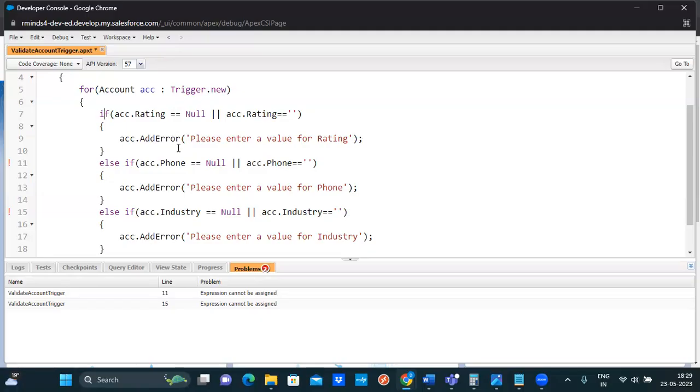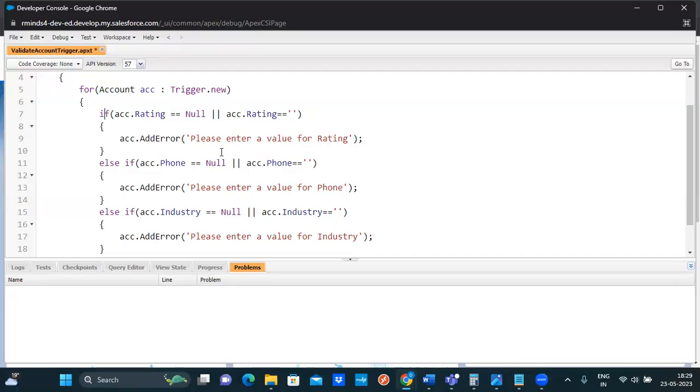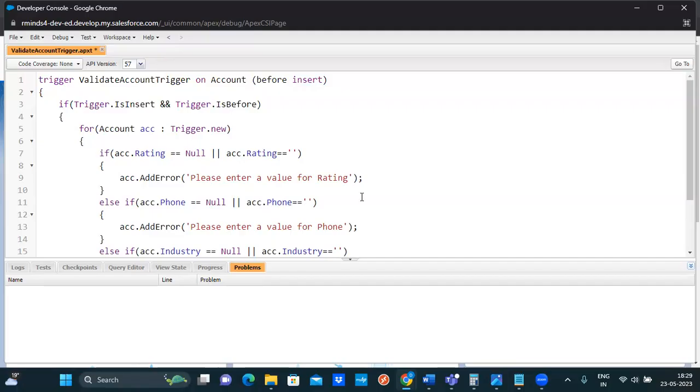So the account add error method will display the toast message at that particular place. Now the errors are all gone. In the trigger, first we are checking whether we are performing the insert, whether the before insert is working or not. So our DML event is before insert. We are checking whether isInsert and isBefore are true or not. If they are true, then only we are processing.